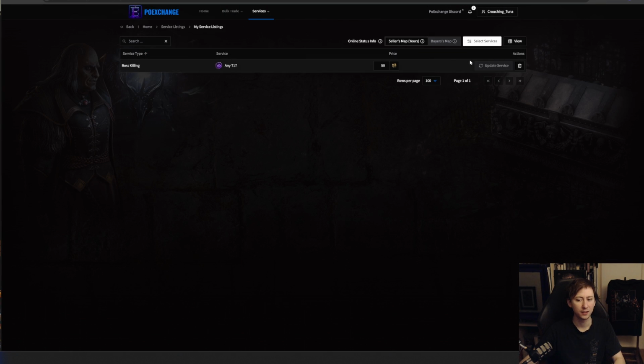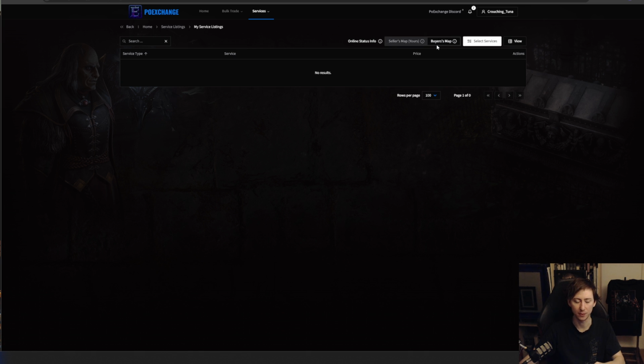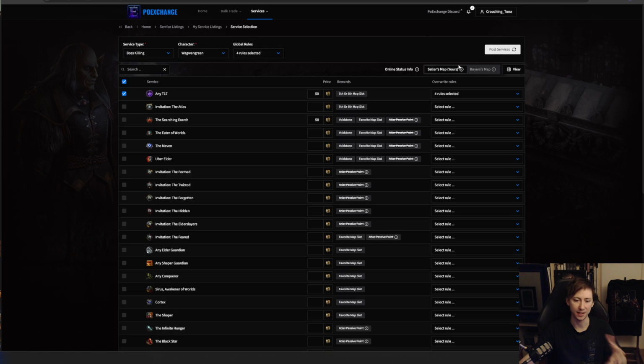But there are additional ways to list your services. So you can have buyer's map as well. In a situation where, for example, I have set up something like the Feared, because the Feared gives you a favorite slot and a passive point, but only if you complete it on your own. So if I have a Feared and I want to be able to get a carry for that, then you would look through buyer's map essentially.